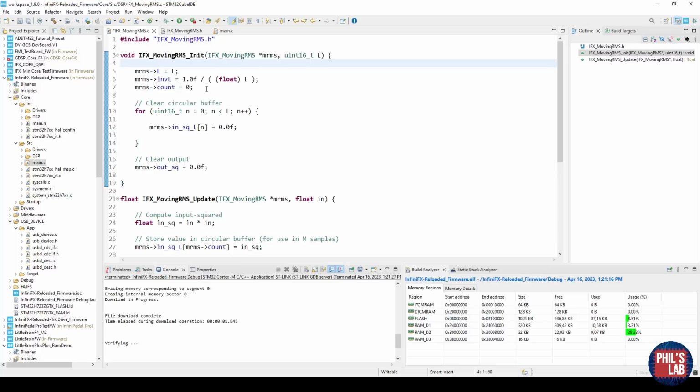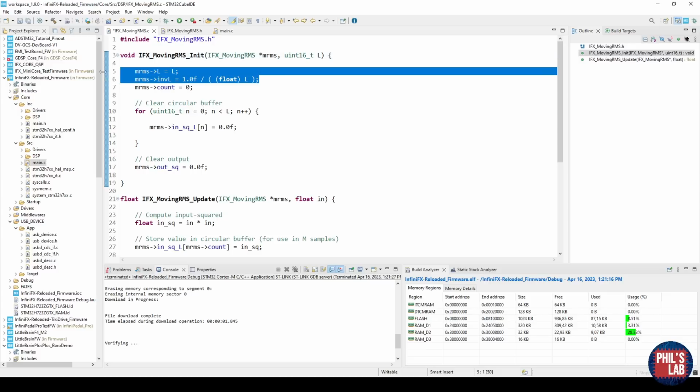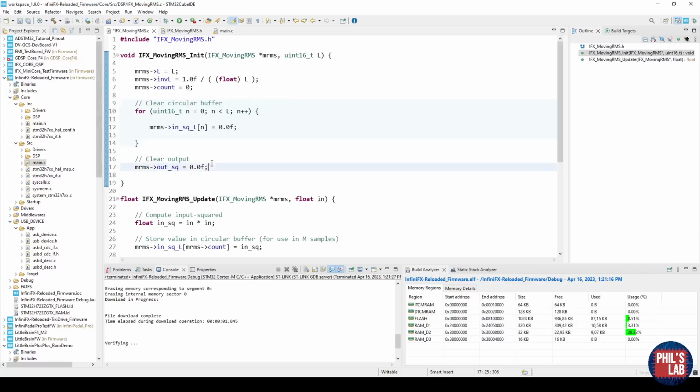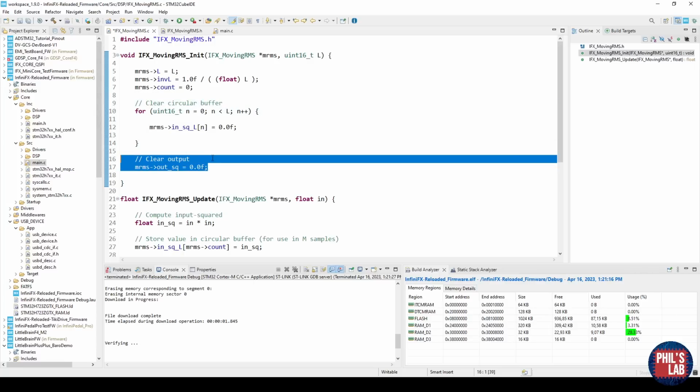Moving over to the .c, or the source file, in our initialization function, we take the struct as a pointer, and then our window or RMS length L. We store the window length and 1 over the window length in our struct and set the circular buffer pointer to 0, and then clear the circular buffer and clear the output. Very, very simple initialization function.